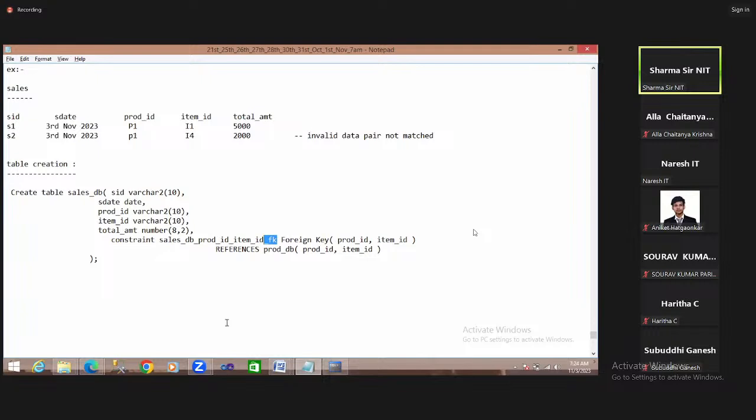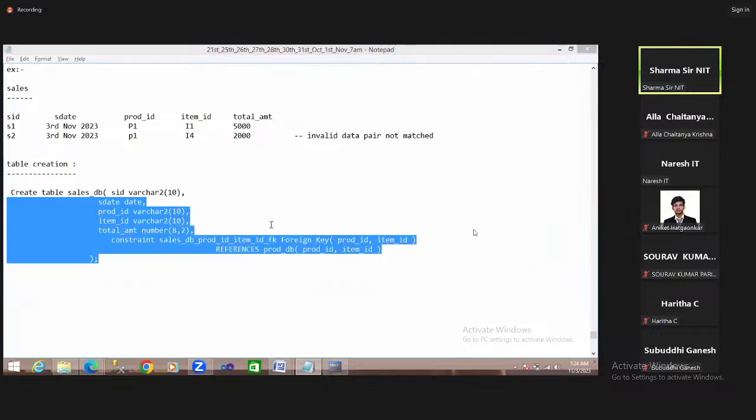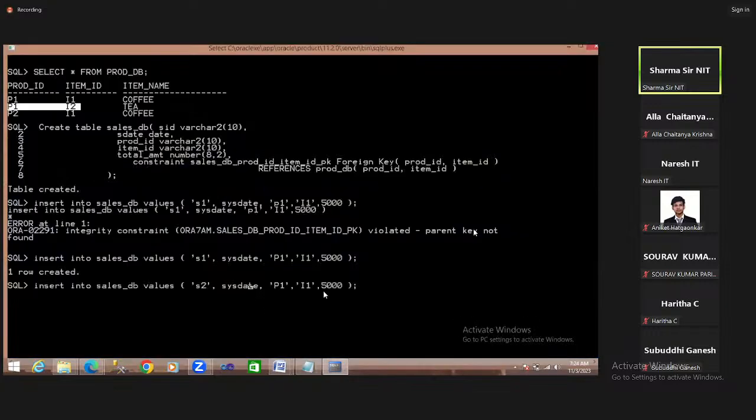Okay, good observation, guys. This is FK. So now S2, P1, I2. It is also there. So we want to accept the record.